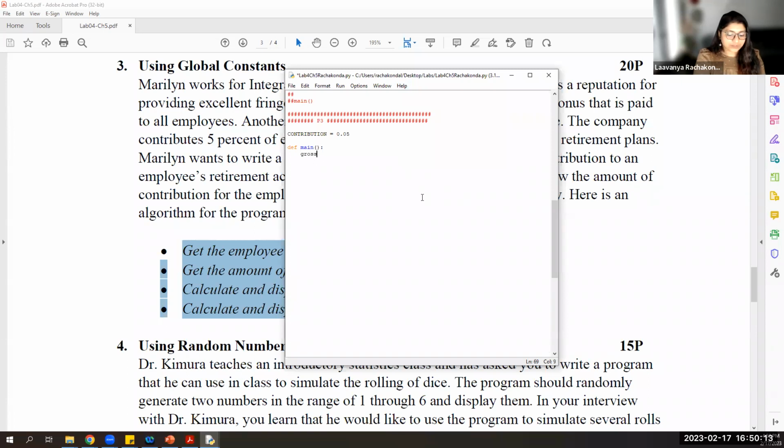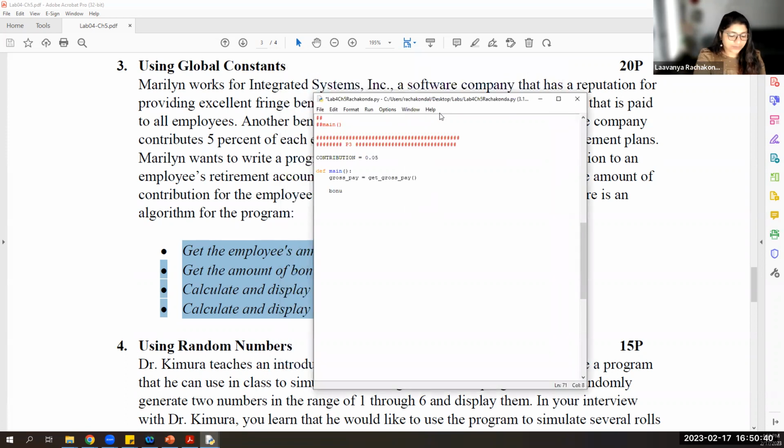So let's call this gross pay is equal to get gross pay, so that it's easier to understand the words as well. Gross pay is equal to get gross pay. Next is the amount of bonuses paid to the employee. So let's say bonus is equal to get bonus.